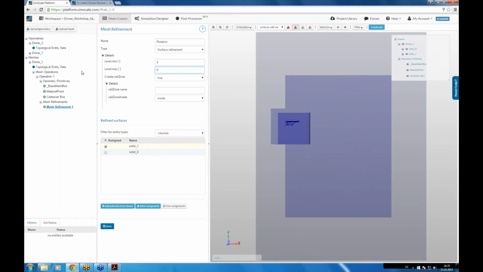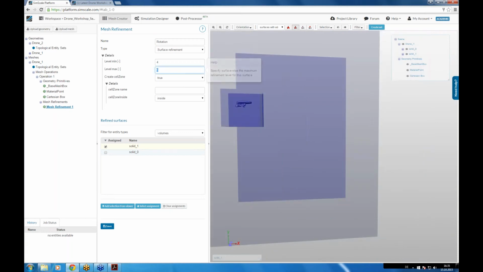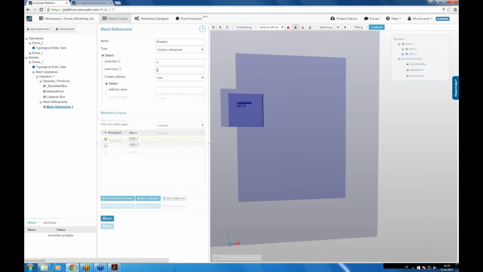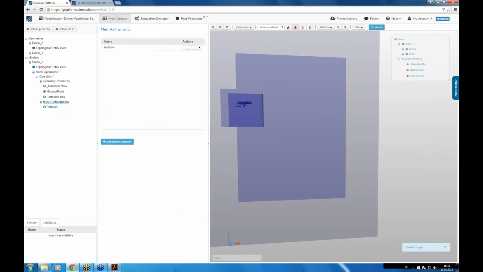For each additional refinement level, the cells are split. So level 1 is half the size of level 0, level 2 is half the size of level 1, and a quarter of the size of level 0, and so the higher this number is, the finer the mesh is. And here let's call it rotator. So that's the name for the latest cell zone, and now it's applied.